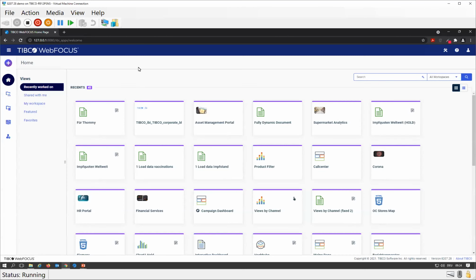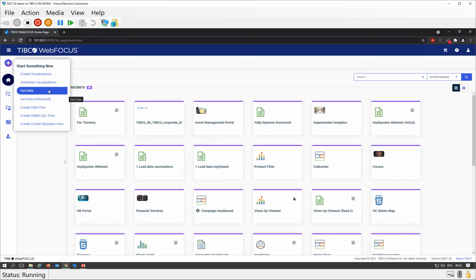With WebFOCUS 8.2.07.28, there are a few changes, especially on the homepage. Now if you want to create a synonym or master file, simply click the plus, and from here you're immediately going to be able to start two dialogues.